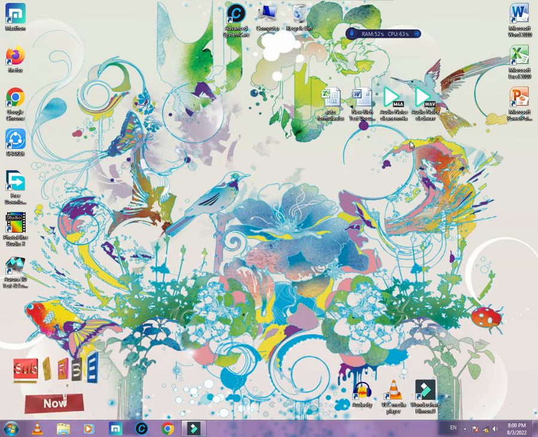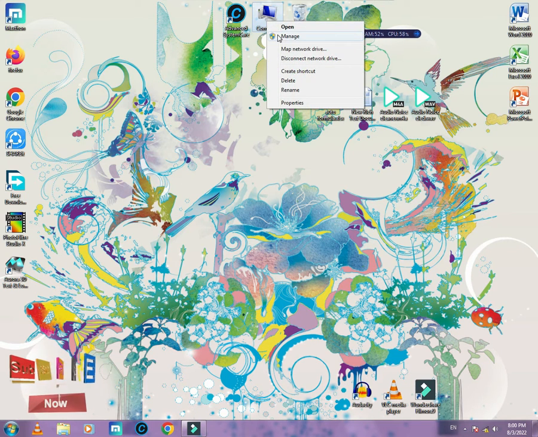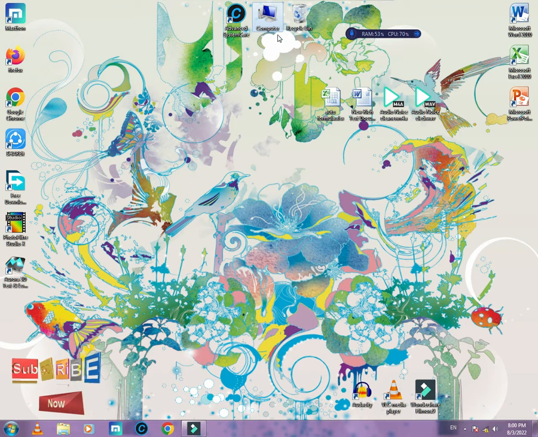First, go to This PC if you are using Windows 10. If you are using Windows 7, then click on My Computer. Right-click on it and go to Manage. Basically, you can go to Manage from both Windows 10 and Windows 7. Both have the same method.